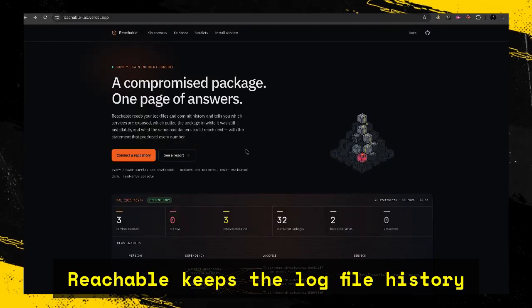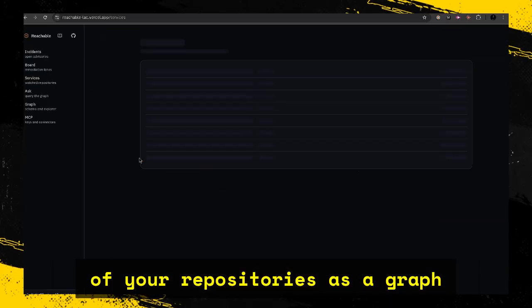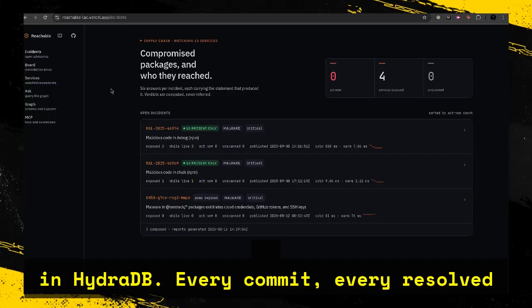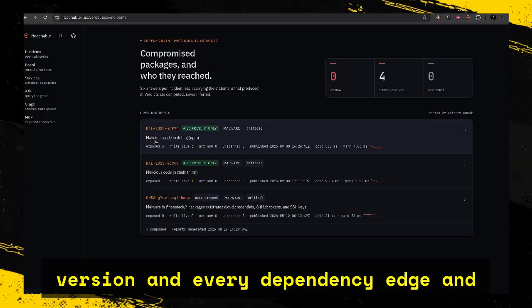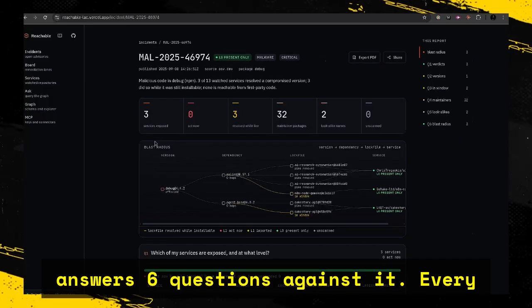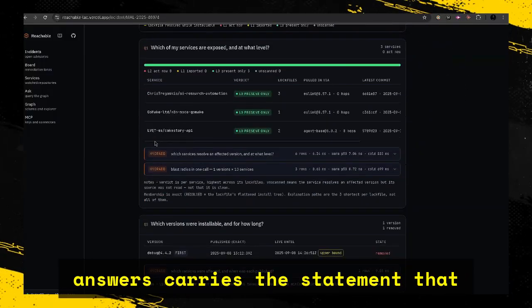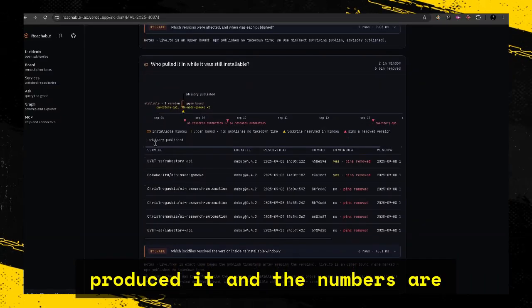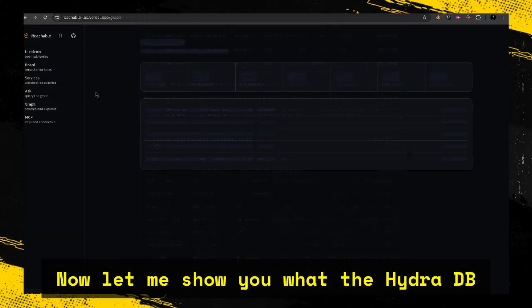Reachable keeps the log file history of your repositories as a graph in HydraDB. Every commit, every resolved version, and every dependency edge, and answers 6 questions against it. Every answer carries the statement that produced it, and the numbers are measured, not estimated. Now let me show you what the HydraDB actually holds.